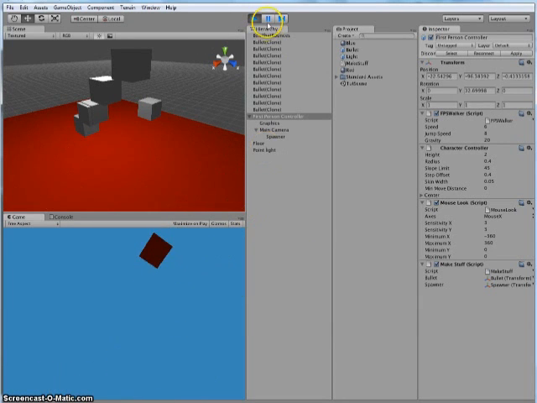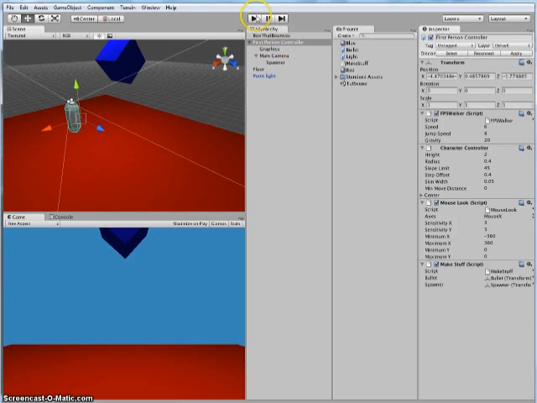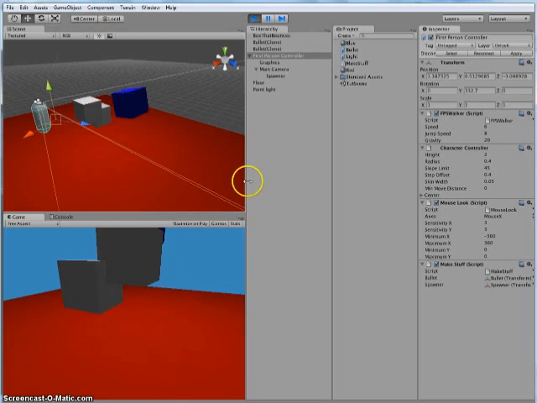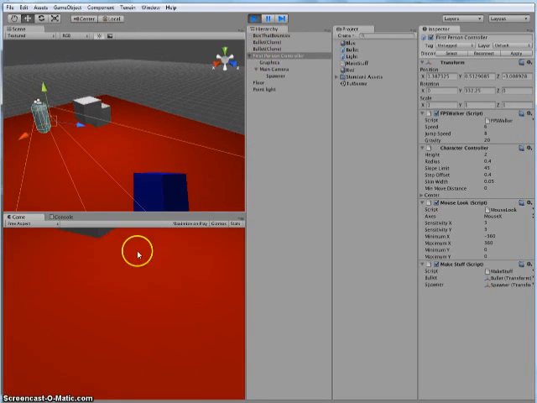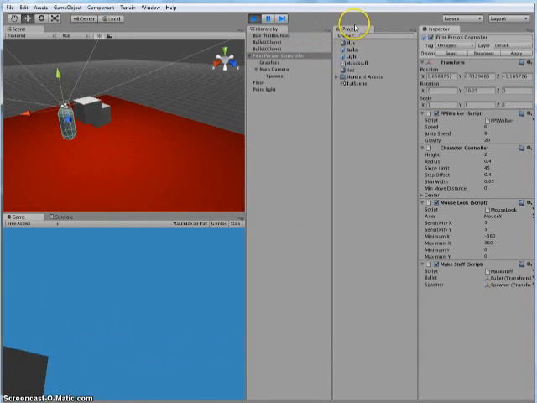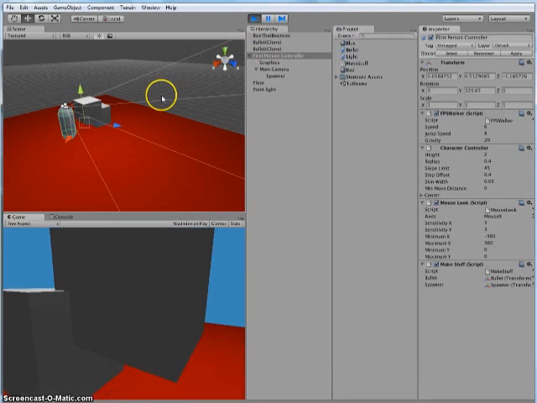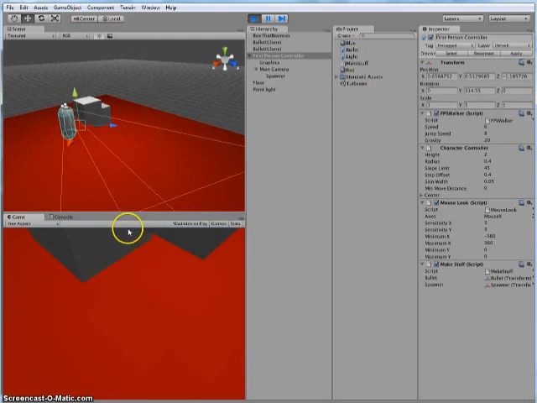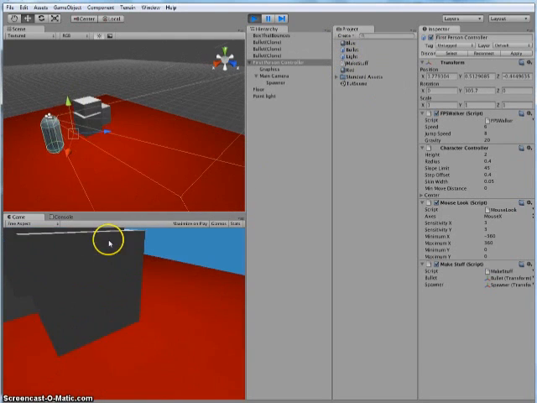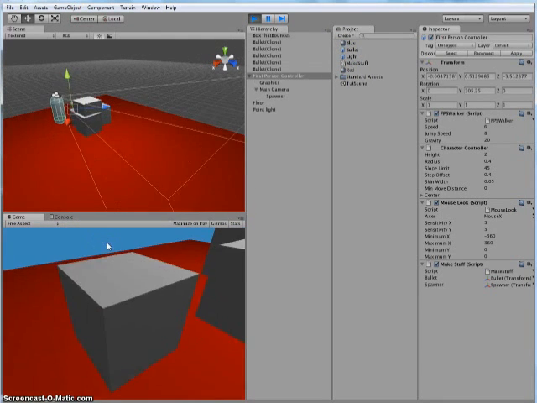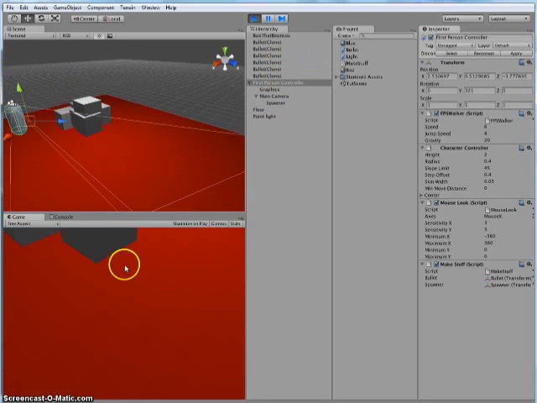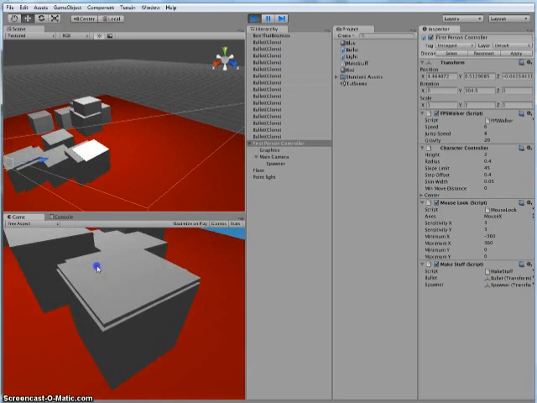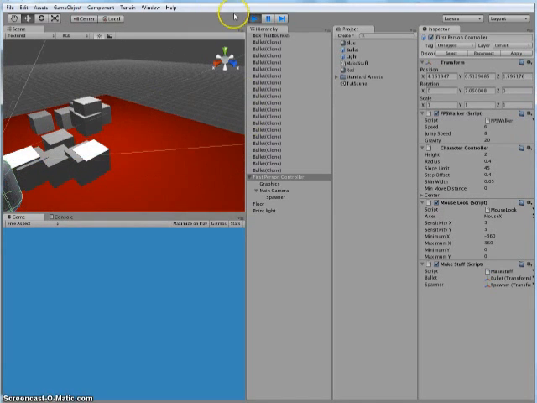But there you go. As you can see, whenever we place a box, it appears up here in the hierarchy. The hierarchy is everything in your scene at the moment, and the project is everything in your library of stuff. Every time you make a bullet, it places it up here. We don't want that because if we place loads, it would clog up everything.